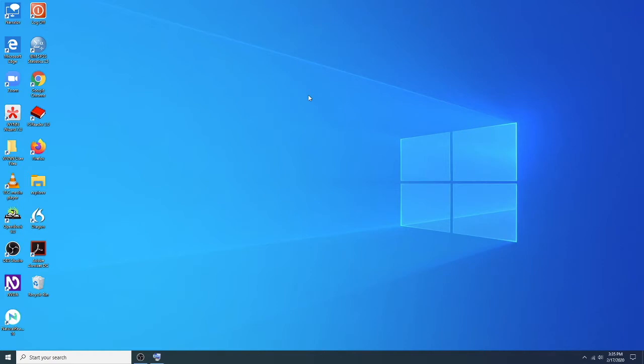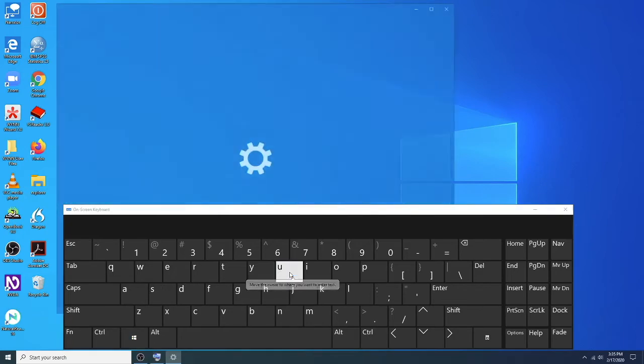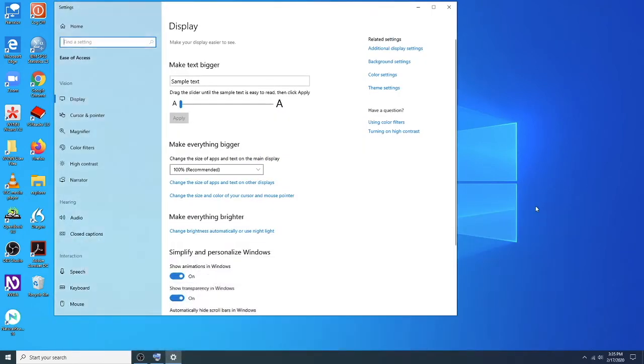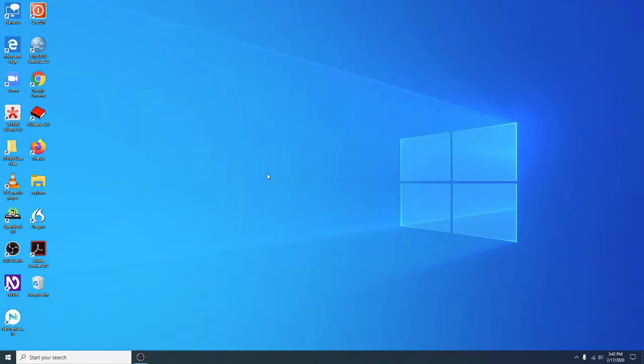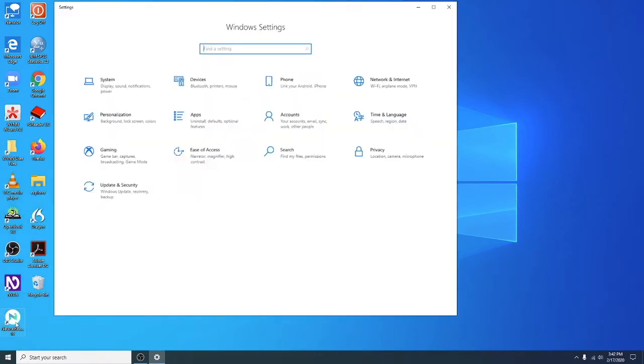I will be using an on-screen keyboard to demonstrate the shortcuts that you can use when trying to access the software. Simply hold down the Windows key and the U key to open the Ease of Access settings. If shortcuts are not enabled on your computer, proceed to click on the Windows key in the left corner. Click the settings icon and select Ease of Access in the settings.